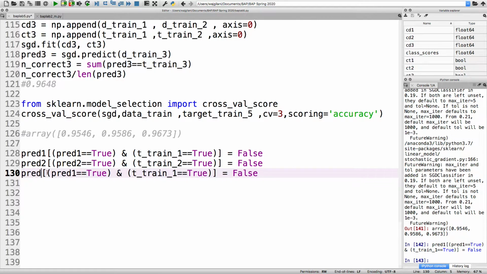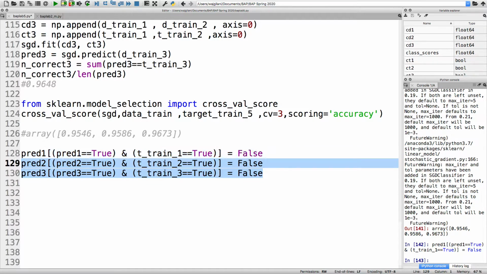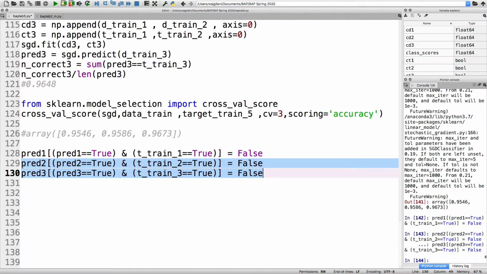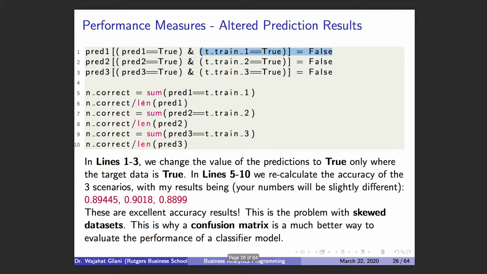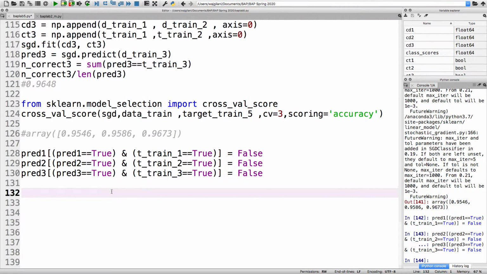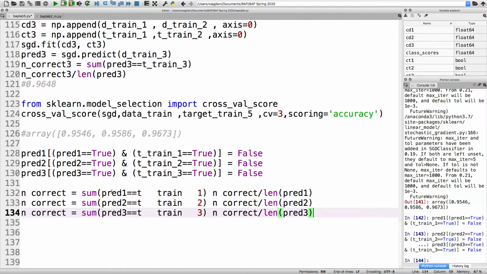And the third one. Boom. Okay. All right. Now let's go ahead and do the same analysis again like we did before, and get the accuracy. Now, what happened here is, guys, we changed every true prediction that really was true, and we said it was wrong. We made it false. So we should get some horrible, horrible results, right?